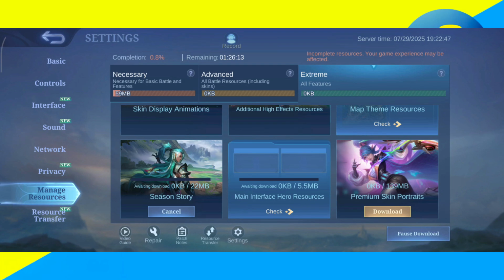Keep in mind that Mobile Legends updates the lobby with every new season, so you will need to repeat this process each time a new season is released. So, that's basically how you can change the lobby in Mobile Legends.